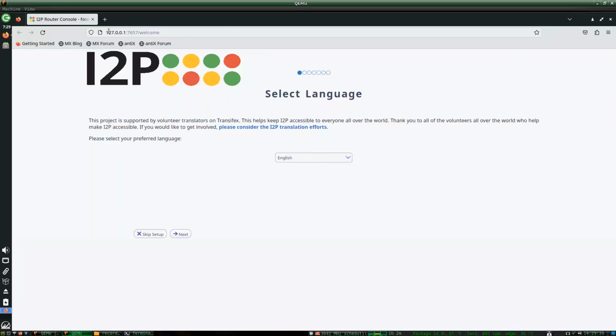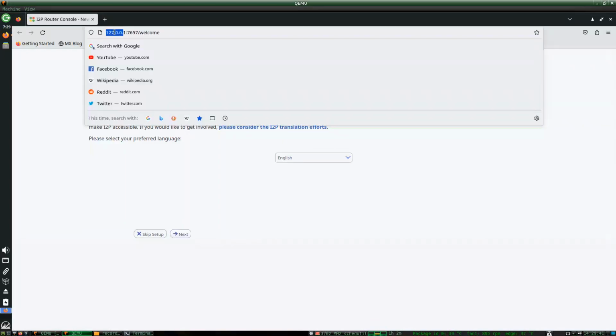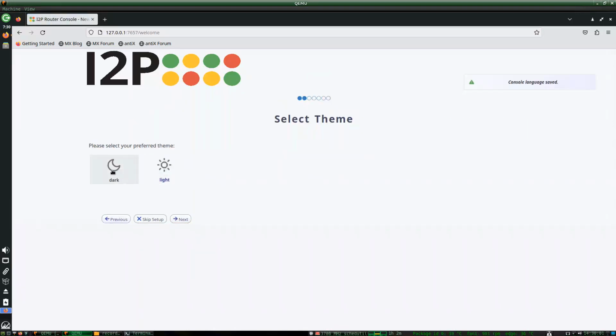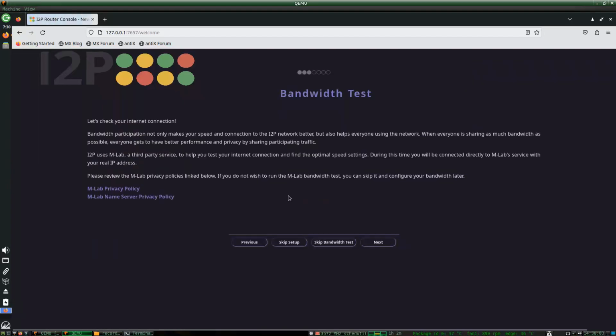Now what this means is that 127.0.0.1 is your own local IP address. So this means that this is not a website on the internet. This is your own software. This is running on your own computer. This is on your own machine. No one else out there in the world gets to see this. This is your own instance. I'm going to go with the dark theme, of course.